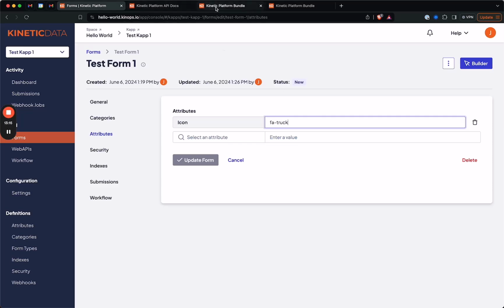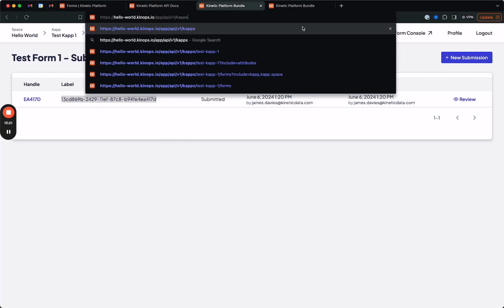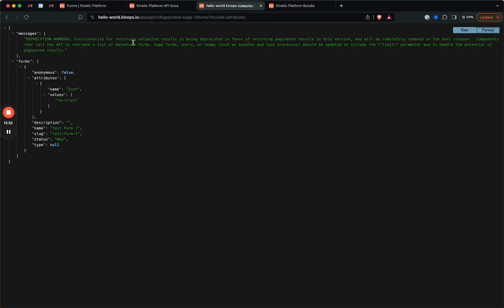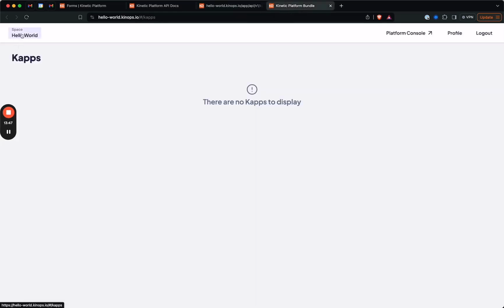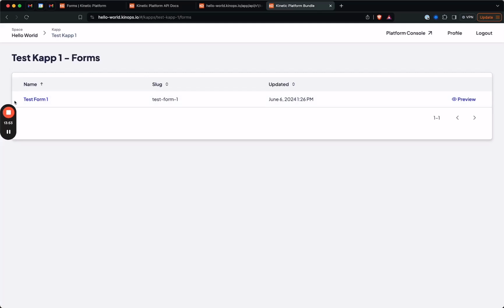So if I switch back over to the API, I'm going to say app, API, v1, caps, test cap1, forms, and then I can say include equals attributes. And so I can see here's my forms array. I only have one form. But inside of that, I can see I have attributes, and one of the attributes is called the icon, and then FA truck. And so in the future, what we could do is come into our end user experience, and when I choose a cap on this list of forms, if an icon exists, we can put a little icon next to it. So we'll get into how to actually apply that in the next session.